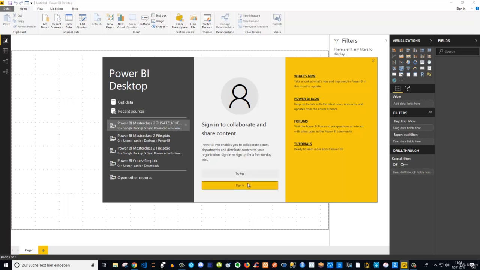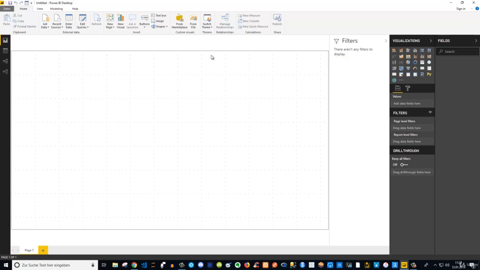You can also sign in. If you have an account on Power BI, you can sign in here, and then you're logged into Power BI. Currently, I'm not signed in. You can see it here, but I could also click up here on sign in, and I will get the option to sign into my Power BI account. Okay, so I simply close this now, and this is the interface you're going to start with.